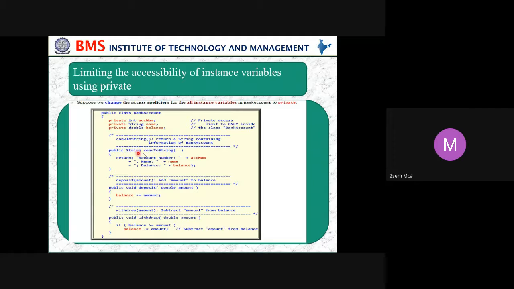So public string convert to string: return account number, name, balance. So we want to return them, we are just using them in convert to string. Then the same way, balance. I want to deposit some amount. So deposit where? To the account, some amount has to be deposited. Already there is some balance, but we want to increment it by adding some amount, and the balance should be incremented.